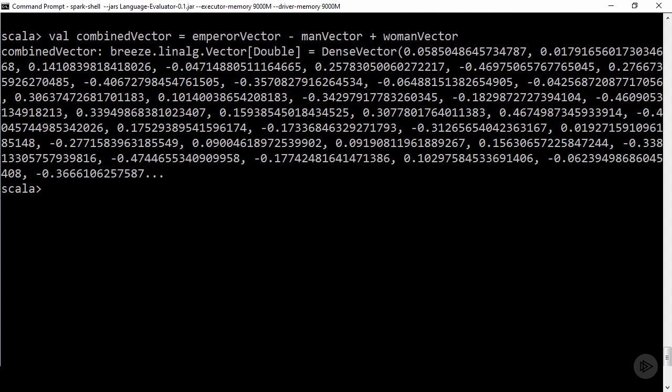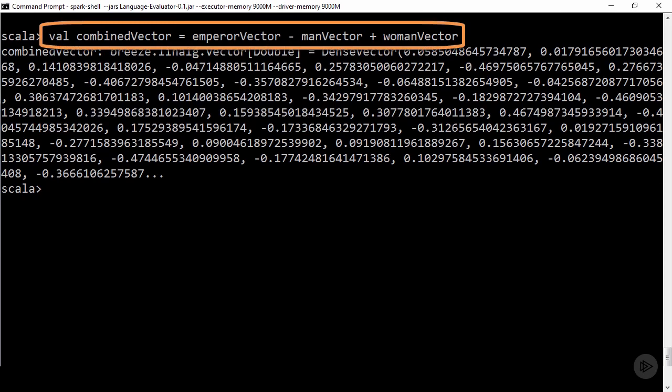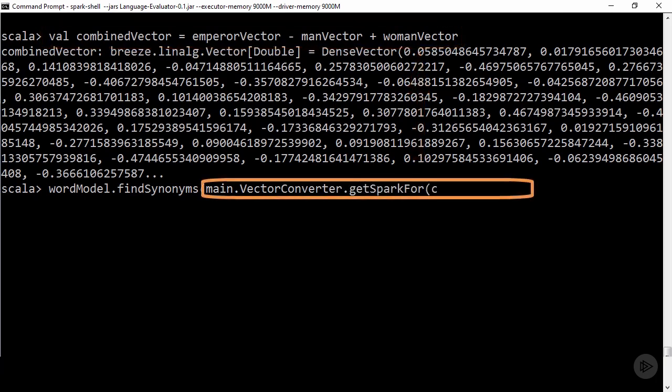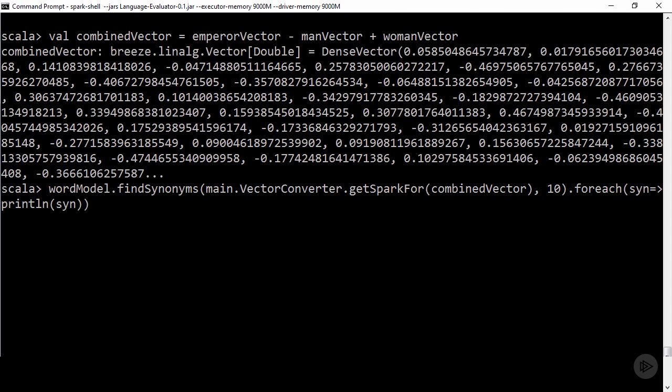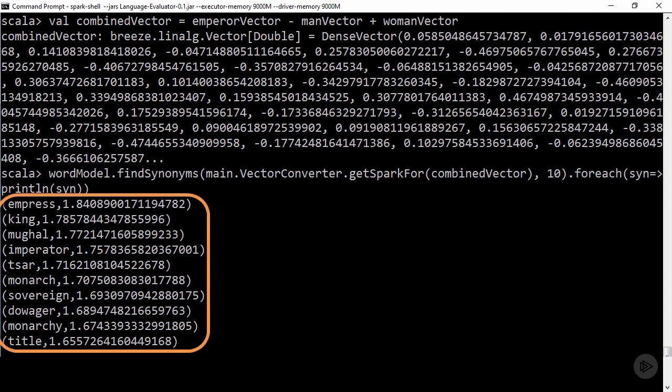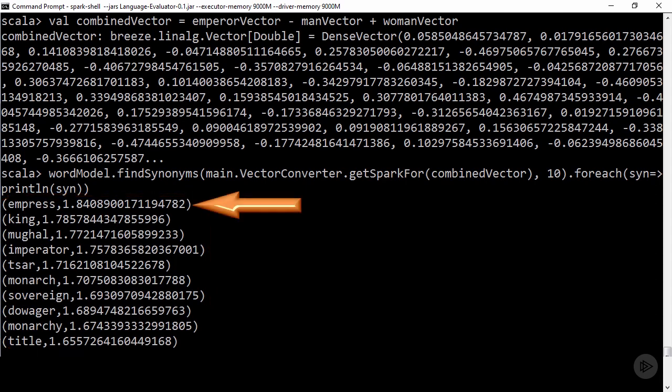This allows us to represent our query as a math equation. We take an emperor, remove the man portion, add in a woman, convert that vector representation back to the Spark equivalent, and voila! The model has figured out that we're looking for women royalty titles, with Empress being the most strongly rated. All that simply by passing in a bunch of word bags. I think that's pretty cool.